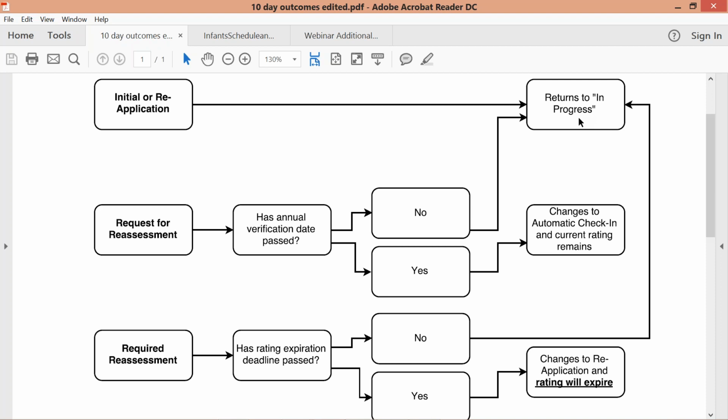Now, if they are a request for reassessment portfolio type, we know that that does have an annual verification date. So it depends on where within that 10-day window the annual verification date falls. So let's say, for example, if they submit their portfolio and they're ready, and they hit that submit button, but it's way before their verification date.